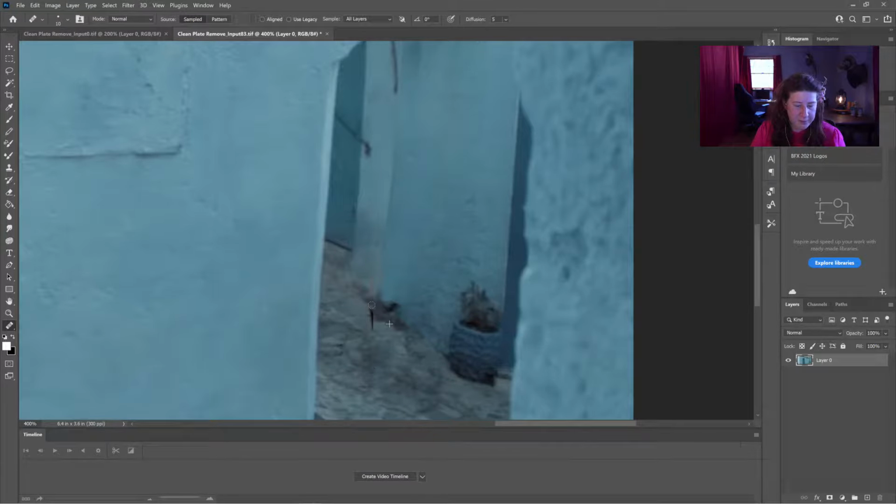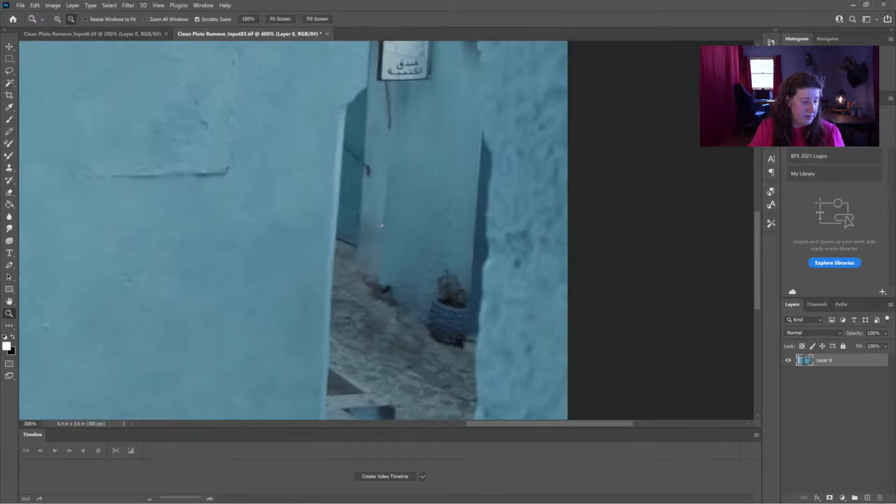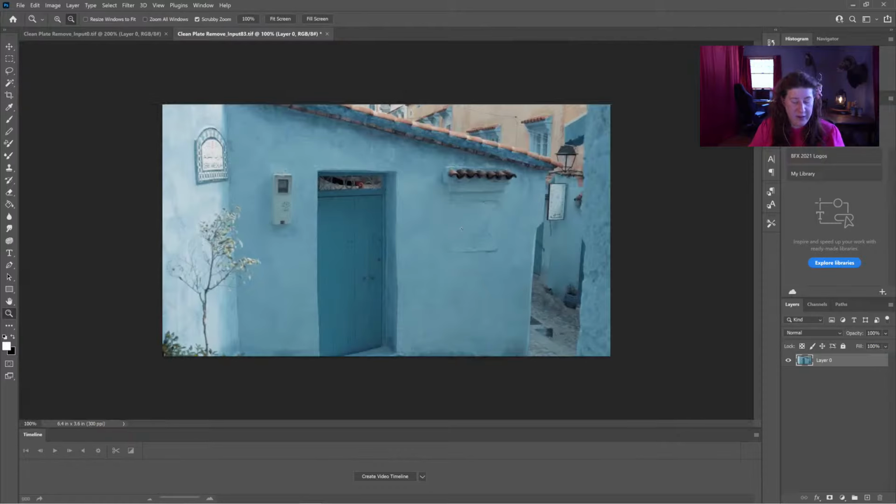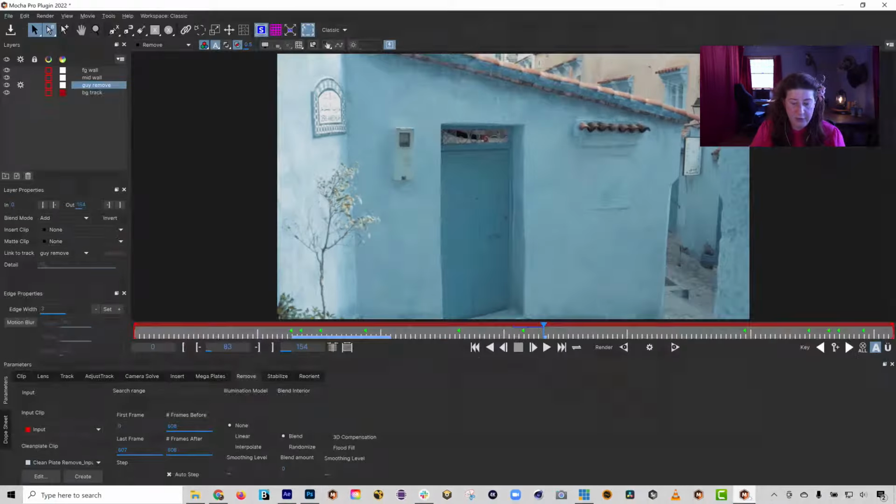All right, so here we are. All it does is it replaces texture based on what it's seeing and based on the hues and values around it. Okay, so there's my lovely little healed shot. We're going to hit save. And now we're going to go back over to Mocha.